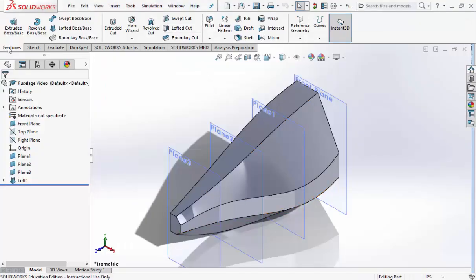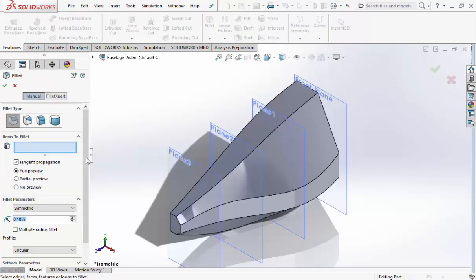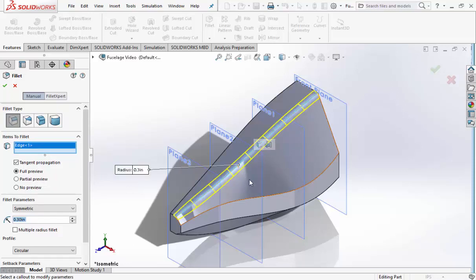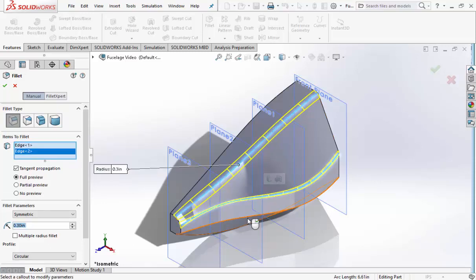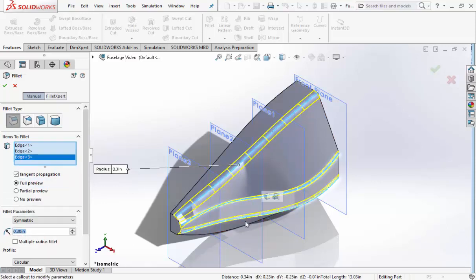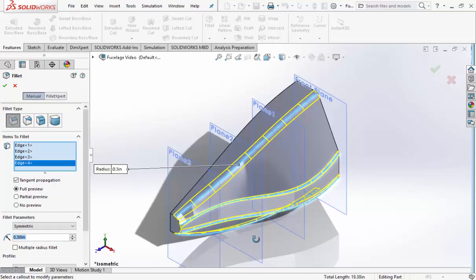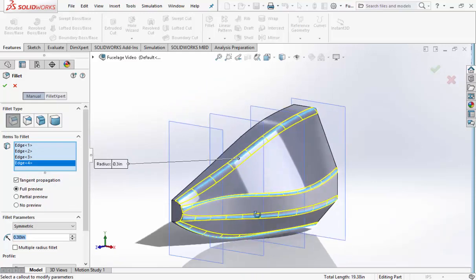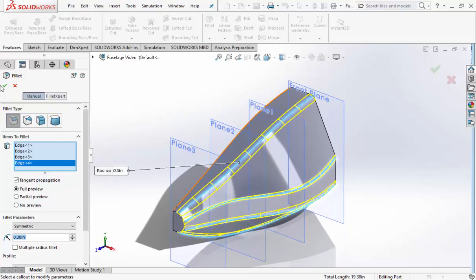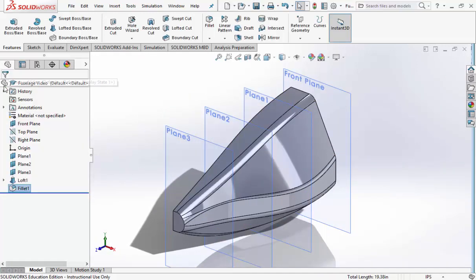So go to Features panel, click on Fillet, set the radius to 0.3 and enter. And then you want to be careful, you actually click on the edge and don't click on the face by accident. So 1, 2, 3, 4, and you want to make sure again you don't have the faces selected. Hit the check mark for OK.